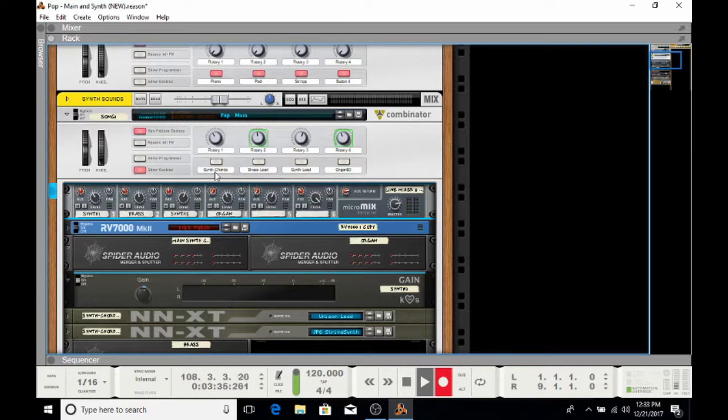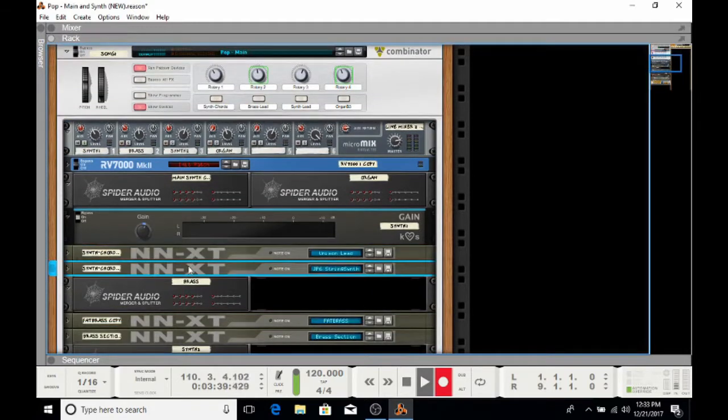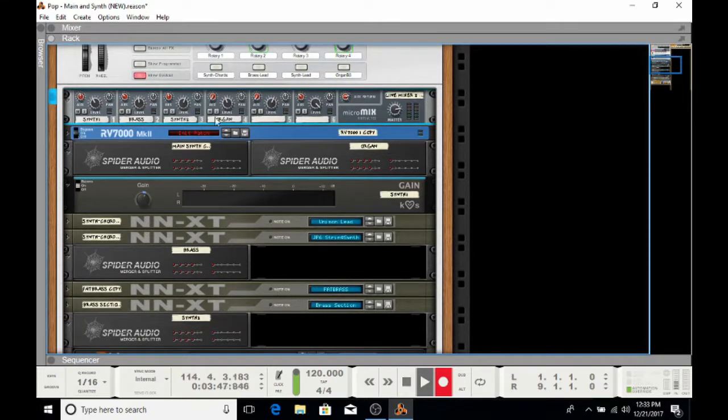So for example, my first sound, which is a synth based sound, I have two different NN-XTs going into a Spider Audio and then being routed to the first channel. And then my second sound, which would be the brass section, is routed to another Spider Audio and then going to the second channel of the line mixer.